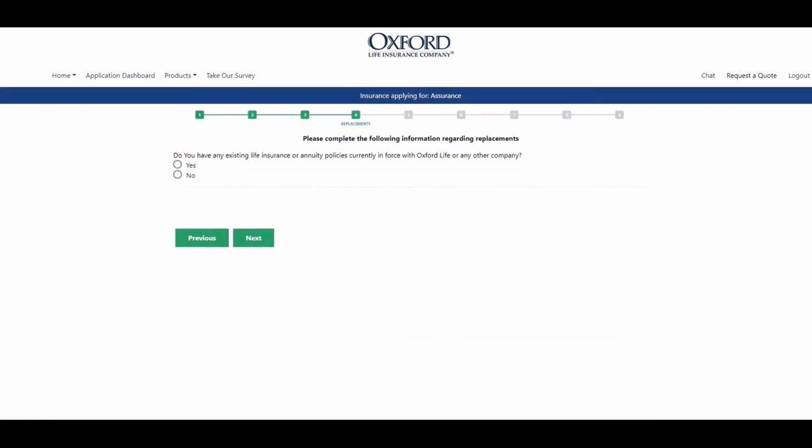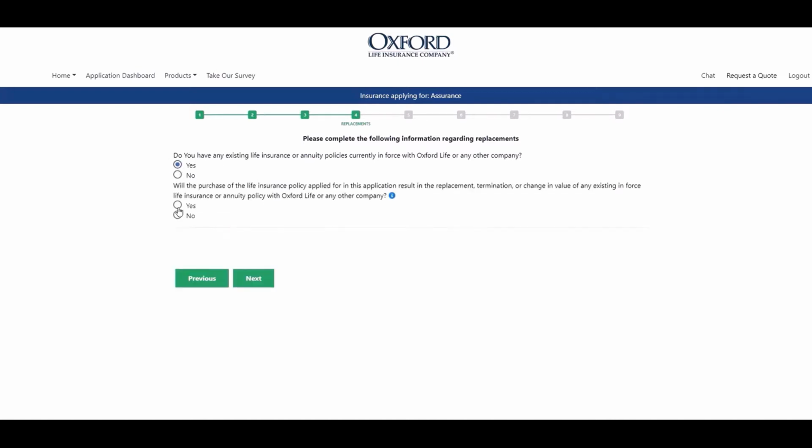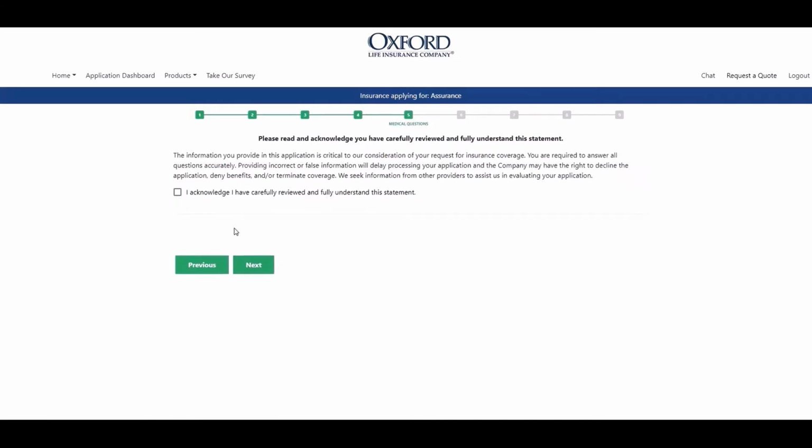If your client has any existing life insurance or annuity policies, you'll select yes. And if they'll be replacing, go ahead and select yes again. This will automatically populate your replacement notice for your state. Have your client read and acknowledge this statement before proceeding to the medical questions.